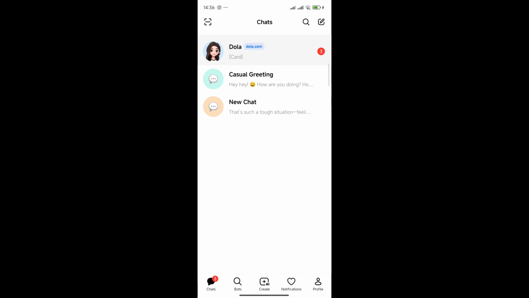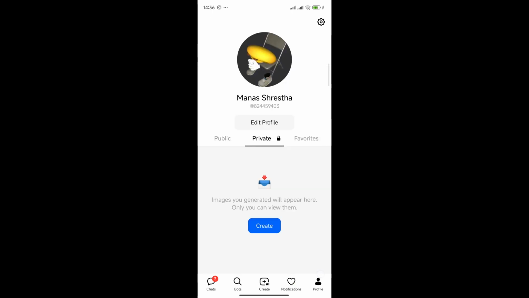Now first things first, you can simply open up your Dola AI application. So once you've opened up, you should be under this interface right here. Now, since we want to change our theme, we need to head towards our profile settings. So on the bottom right side, you should be seeing your profile. And on top right side, you should be seeing settings with the gear icon, just symbols like that.